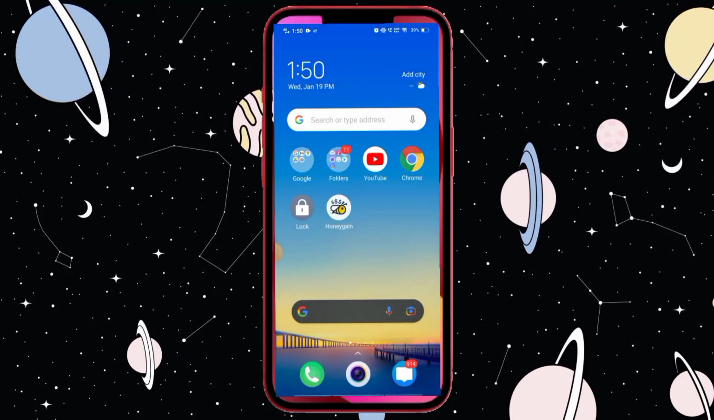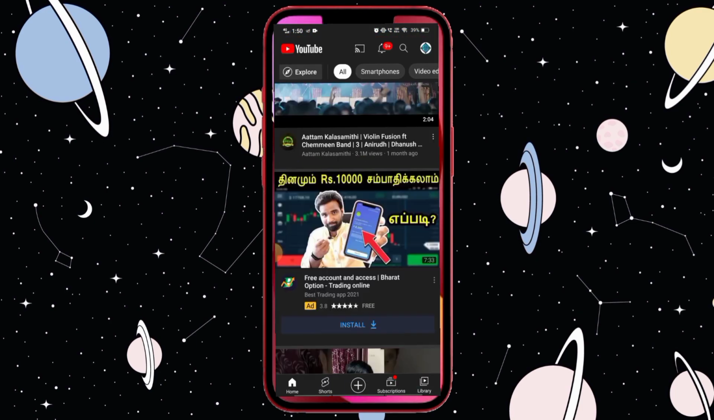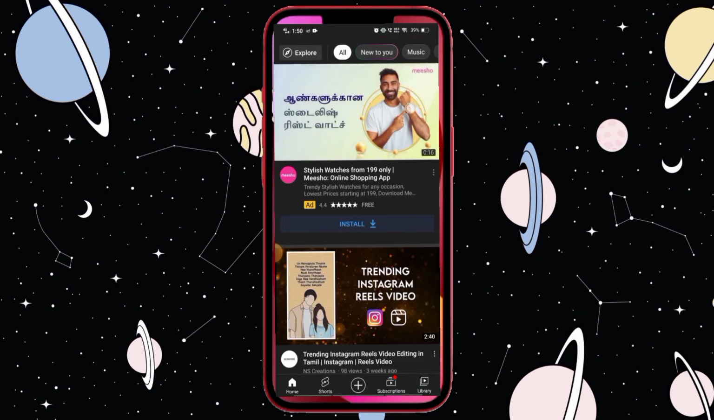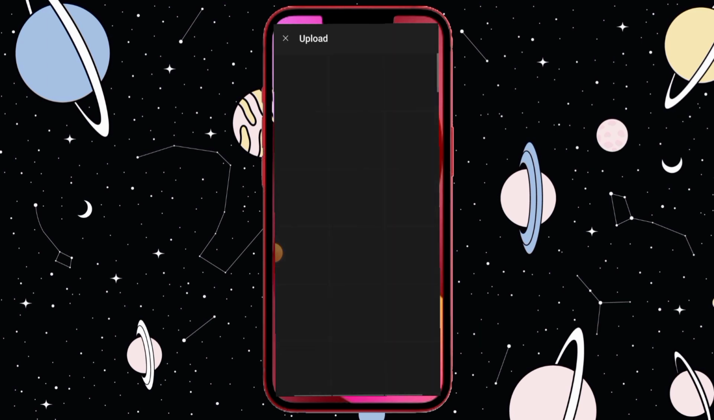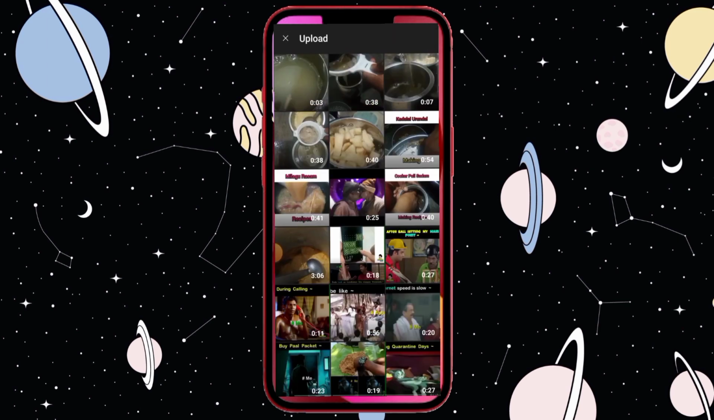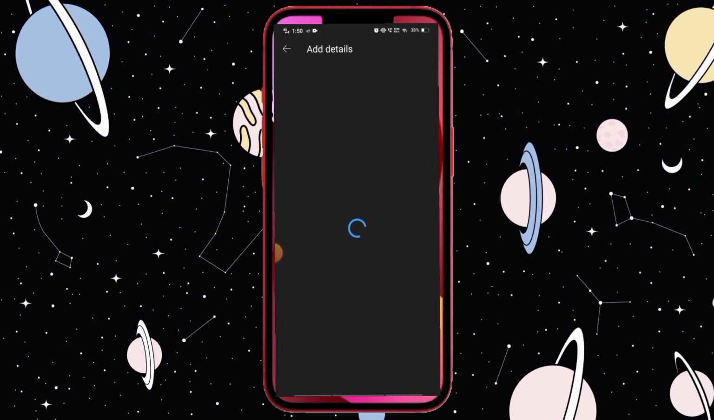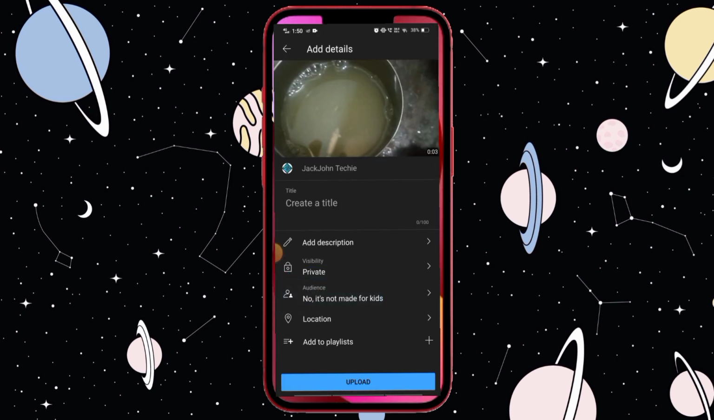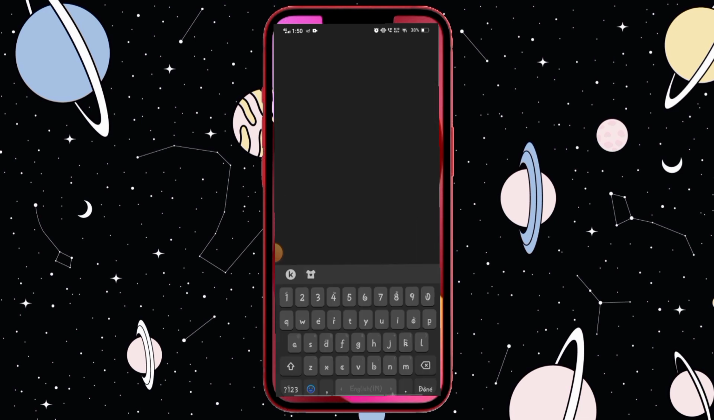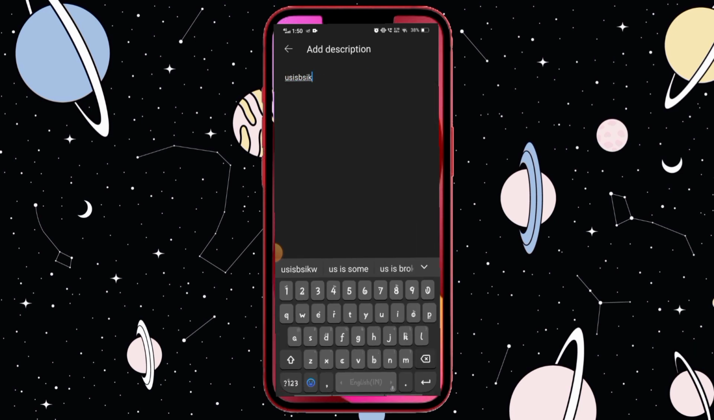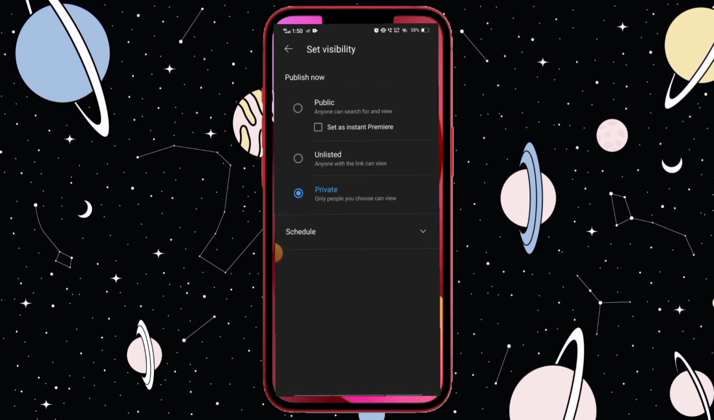In this video we are going to see how to upload a video to YouTube using only a mobile phone. How to upload a video in the mobile YouTube app. Open the YouTube app, press the middle plus icon and scroll up. Click the upload button and choose the video which you want to upload to YouTube.